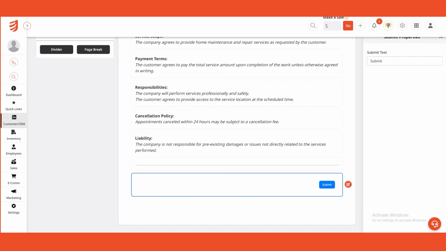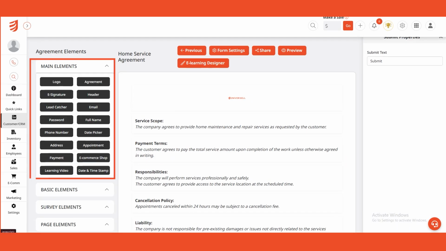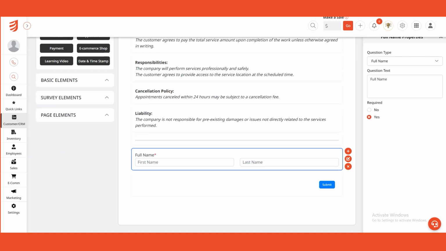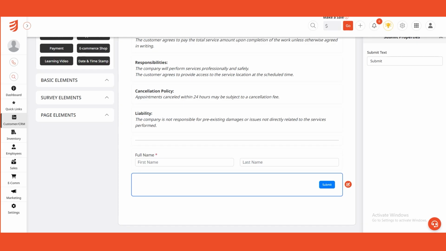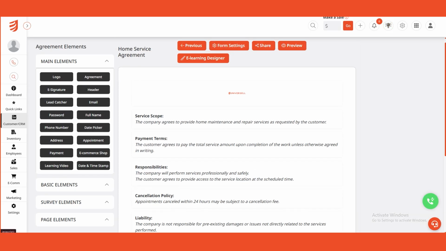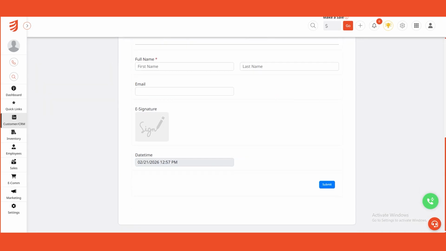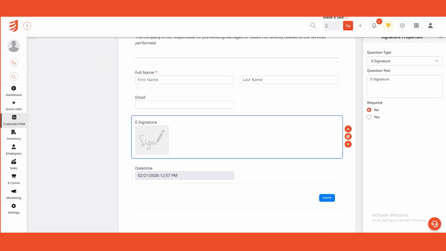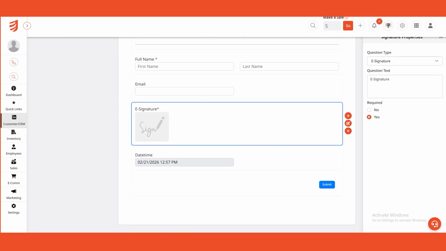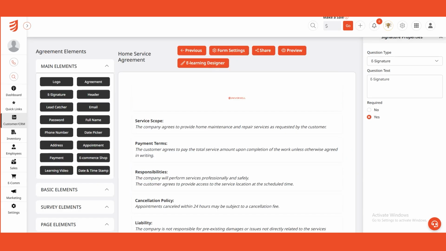Now, add customer information fields. Add a full name field and mark it as required. Add an email address field. Next, add a signature field. This is required so the agreement cannot be submitted without signing. Mark it as required. Now open Form Settings.